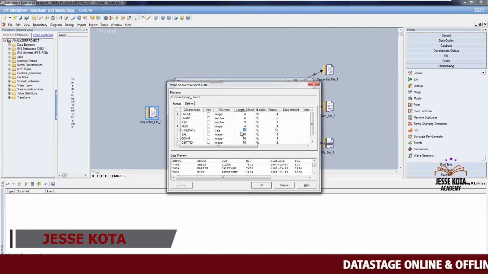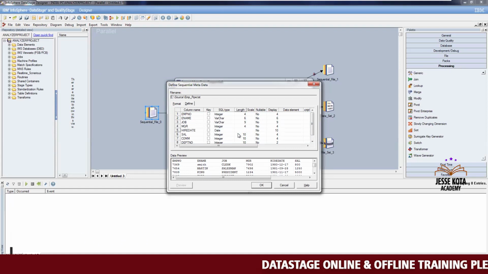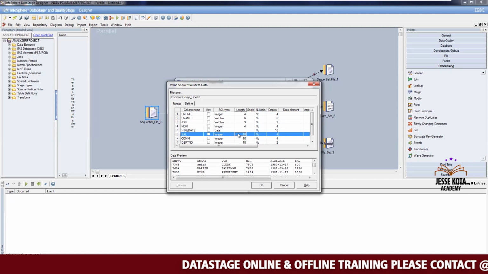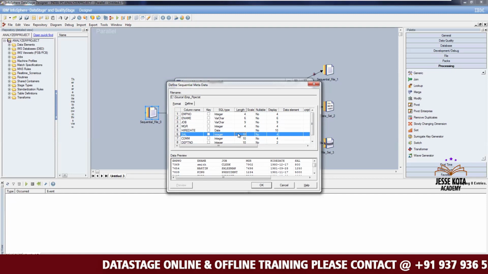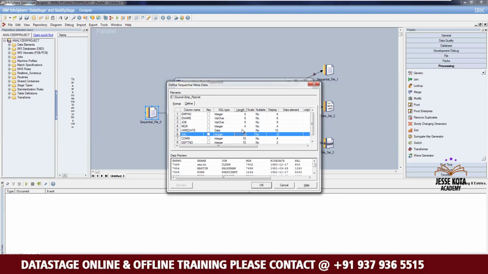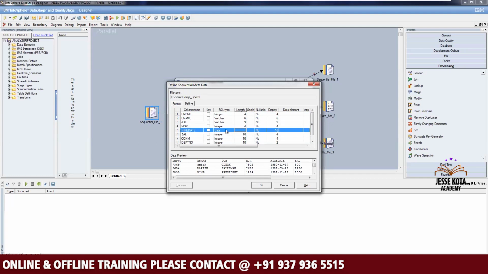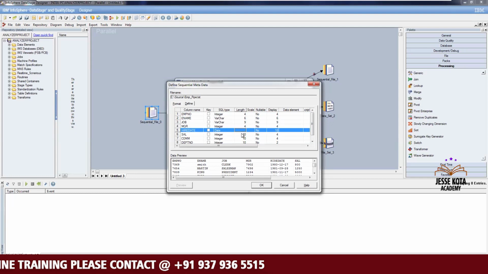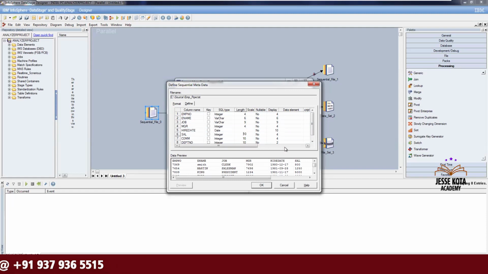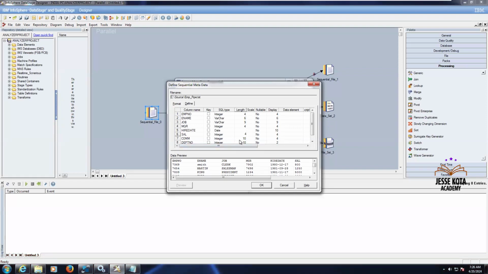So here, hire date. For the date data type, no need to define the length. By default it will consider it as 10. Okay, no need to define. And here you can see salary 4, and you can give 4. So here department number 2, commission 4.